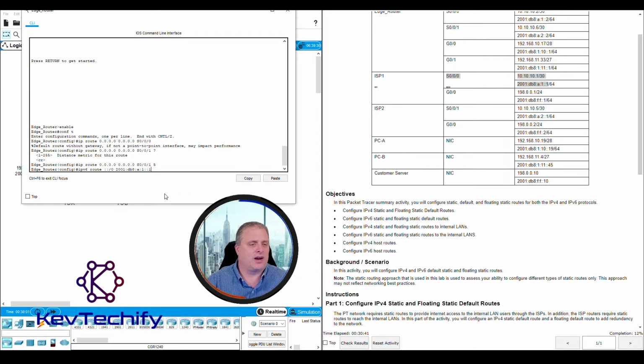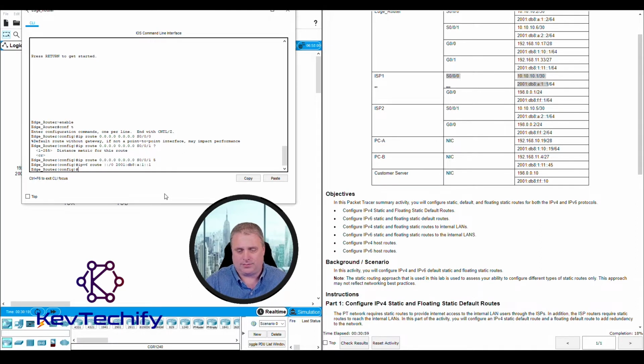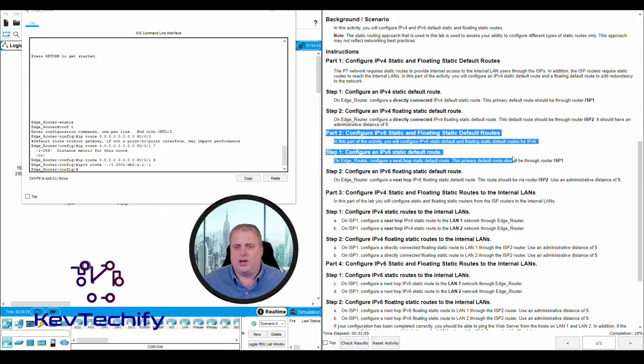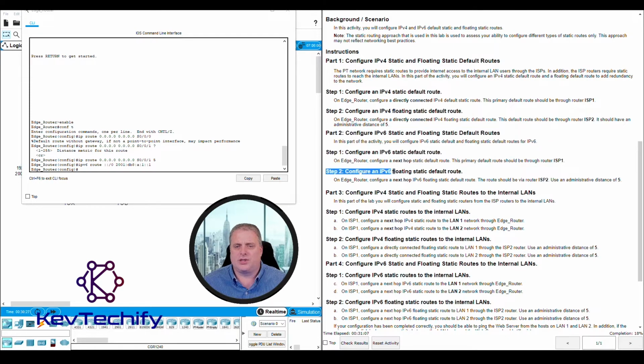This is our command here, IPv6 space route space ::/0. That takes care of matching anything that makes it to this point. And then a space, and then the next hop IP address, 2001:DB8:A:1::1. That takes care of part 2, step 1. Let's go ahead and look at step 2.